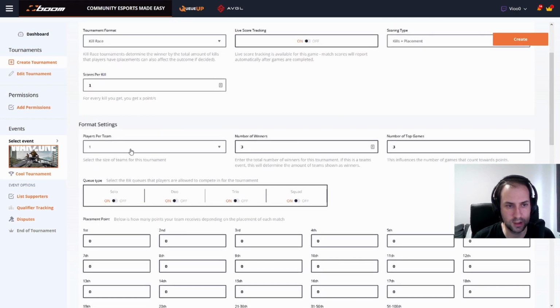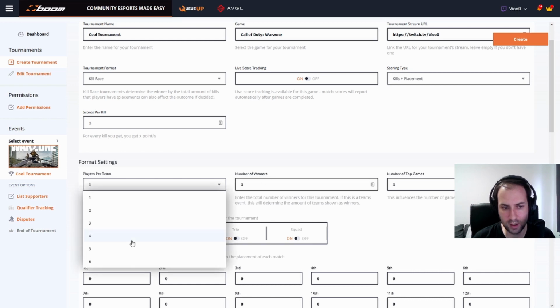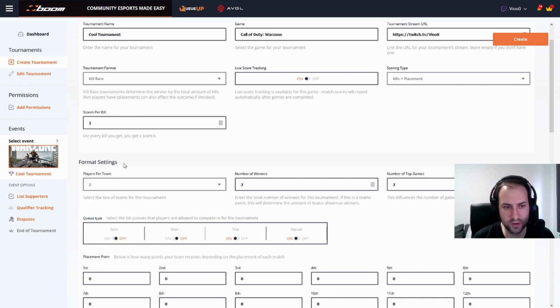So format settings, players per team. Let's say we want to organize trios, battle royale, kill race. We select players per team 3. I think you can select like more and then have like one substitute. Most of the time I just say, okay, if it's battle royale trios, I take 3 players per team.